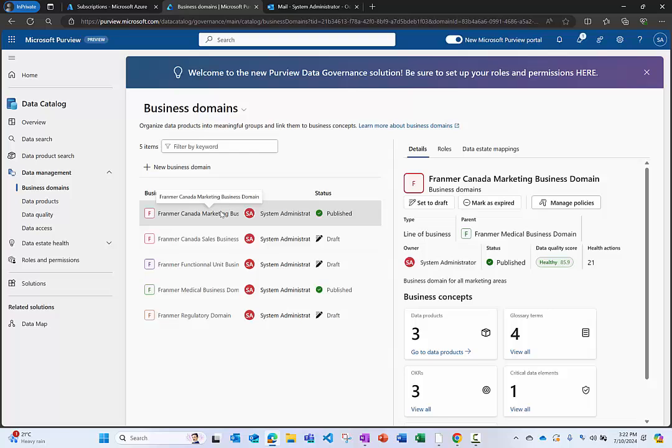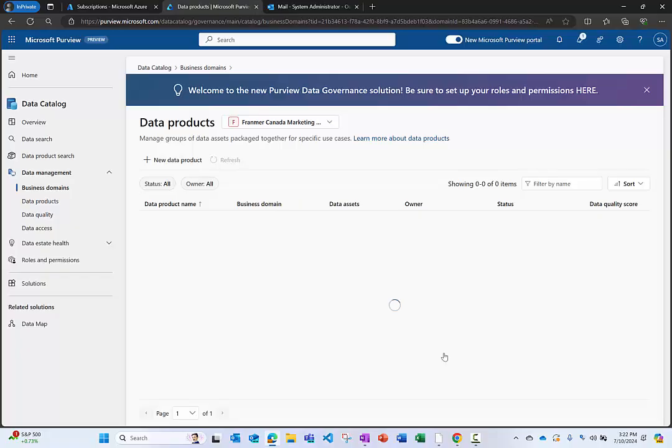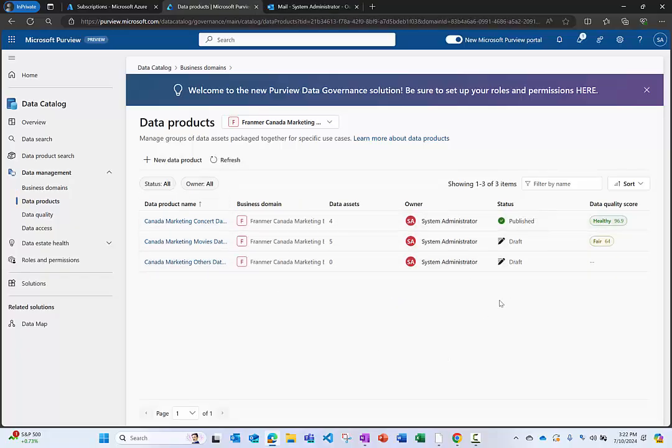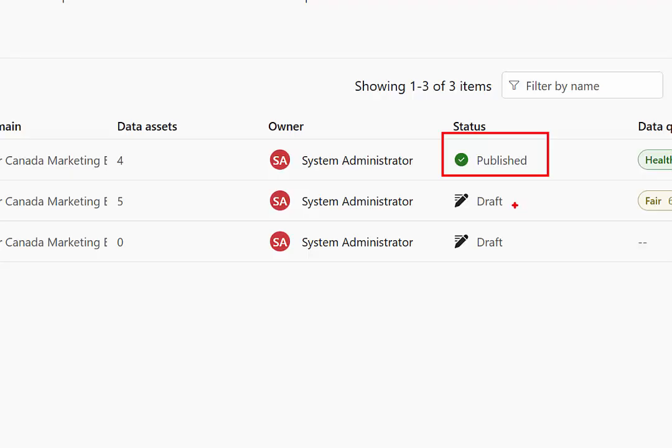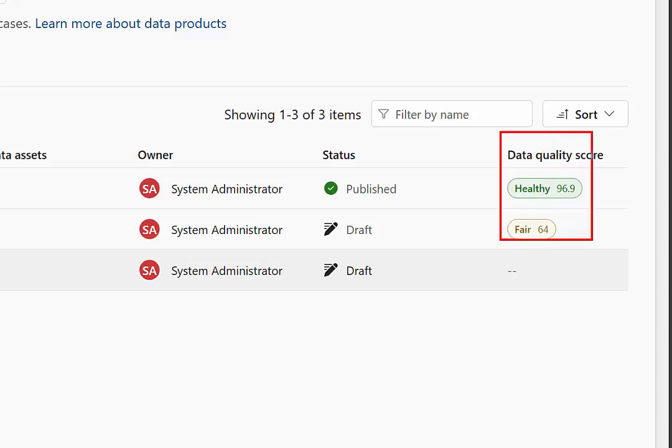If I go here, I can see that the Canada marketing business domain has 3 data products. And if I go here, I can see the details of all the data products. Only one is published. 2 others are still in draft mode. It means that I can work on it with specific people, and when I am ready to share it globally, I can publish it. Okay, and of course, I can evaluate the data quality score in draft, but also in published, both.